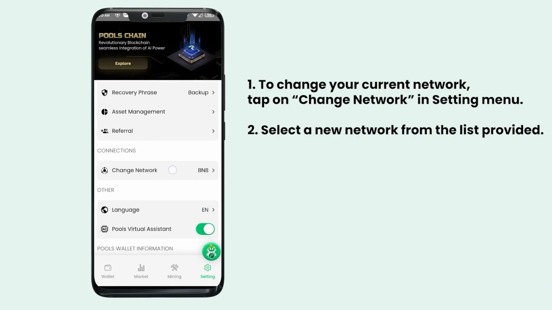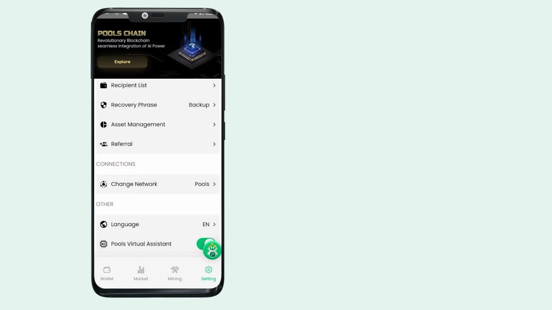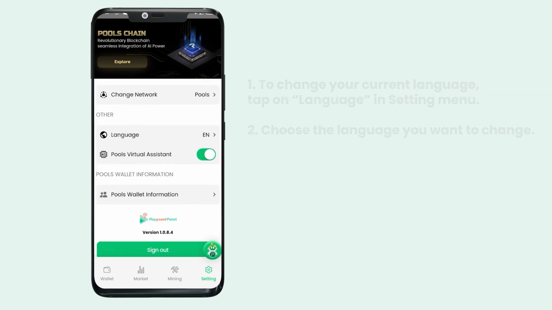To change your current network, tap on Change Network in the Setting menu. Select a new network from the list provided. To change your current language, tap on Language in the Setting menu. Choose the language you want to change.